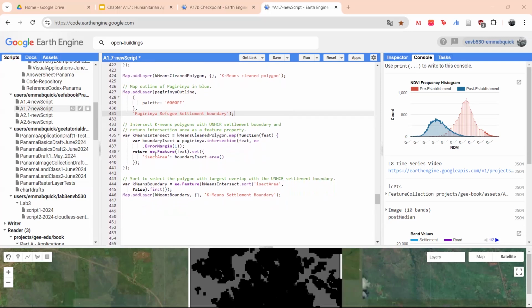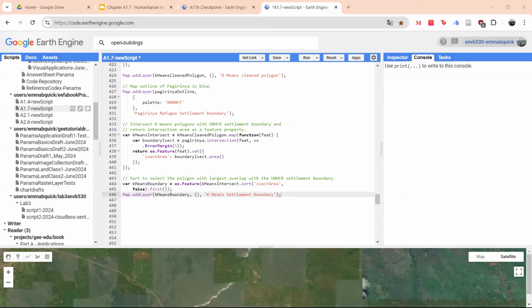And with this variable created, you select the polygon with the largest overlap with the UNHCR settlement boundary by using the variable you created, sorting it by getting the first. So that's going to bring the largest. And that means that when you print out k-means boundary right here, it's going to give you a new polygon, a single polygon this time that is technically giving you the largest overlap with the UNHCR settlement boundary. Once that's printed, so let's run it. We get a k-means settlement boundary that's going to be black, like this.